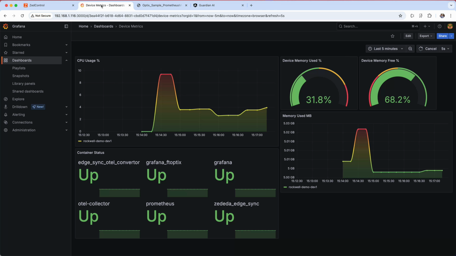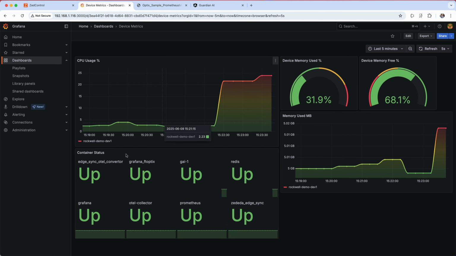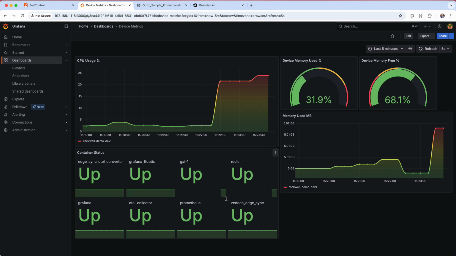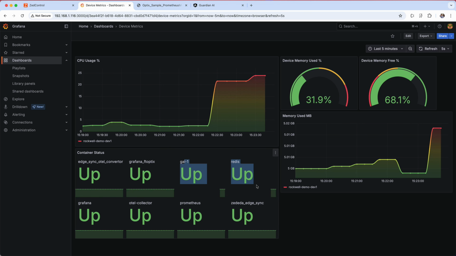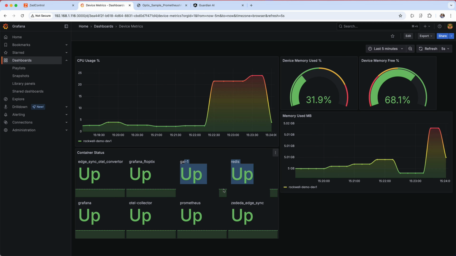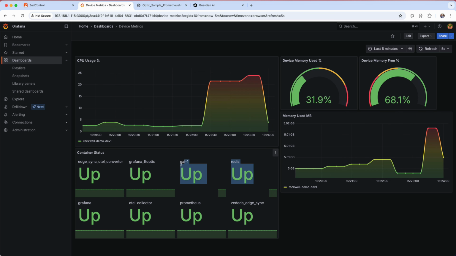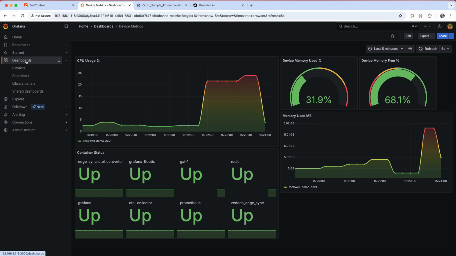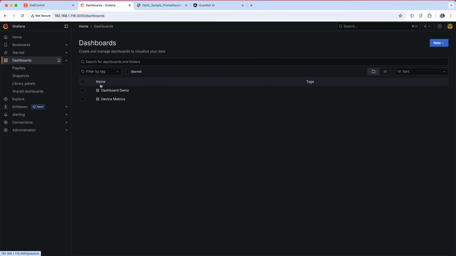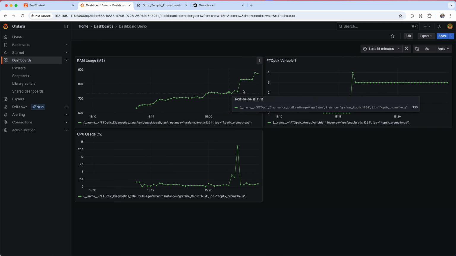So now if I go to the device metrics, I will see that now there are 2 extra containers in this dashboard. So we see now the state of the Redis and also the Guardian AI. You see here the timeline, they are up. They became up just now, while the others, they are here for longer. And you also have the corresponding dashboard from optics, right, with the memory and the corresponding variable.